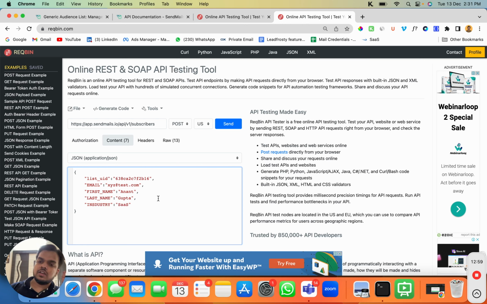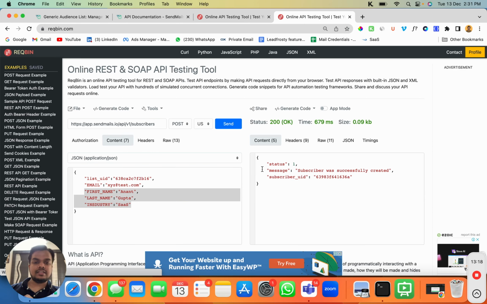That's it. So I've just put in the JSON value which contains the list ID to which I want to enroll this subscriber. The email of that subscriber should be xyz@test.com and the parameters are going to be first name, last name, industry. That's it. And once you're done, just hit send and subscriber was successfully created.